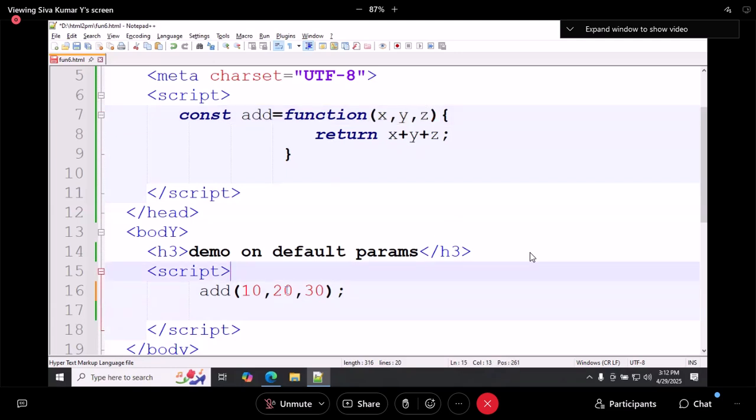But suppose when I am calling this function, I do not pass any data or do not supply any data. What is the value of that parameter, sir? Default value. I did not pass it, but now 10 goes to X, 20 goes to Y. Then what is Z, sir? It will take the default value. What is the default value in JavaScript?